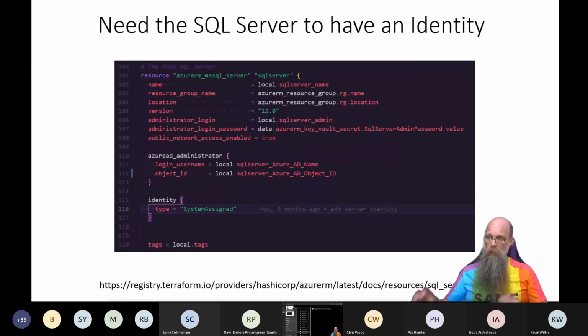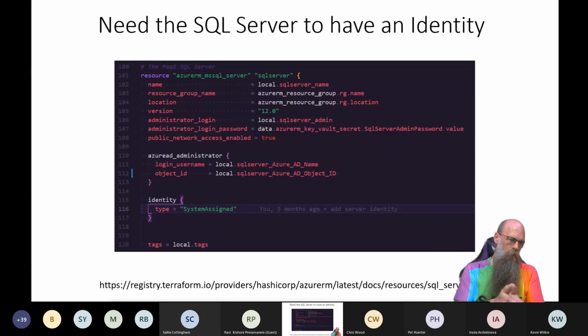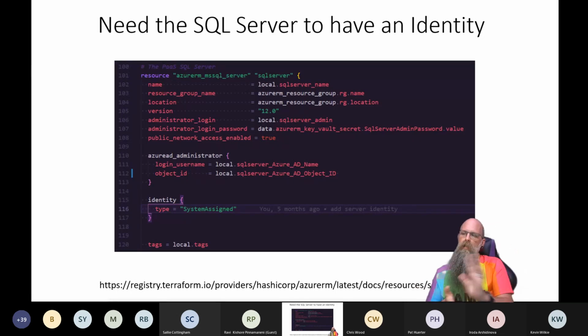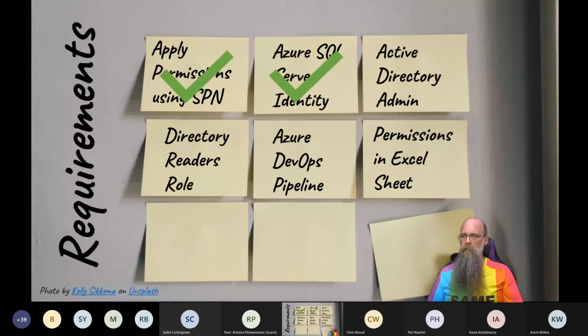So let's pick this one here. So for our SQL Server to be able to read Active Directory, if you remember, what we're doing is we're creating users, and the users or groups that we're creating on our Azure SQL Server are going to come from our Azure Active Directory. So we need to be able to read that. So we're going to have our identity. This is some Terraform code. We just choose an identity of a type system assigned. The Bicep code looks pretty similar to that. Great, so we've got that ticked off on our box.